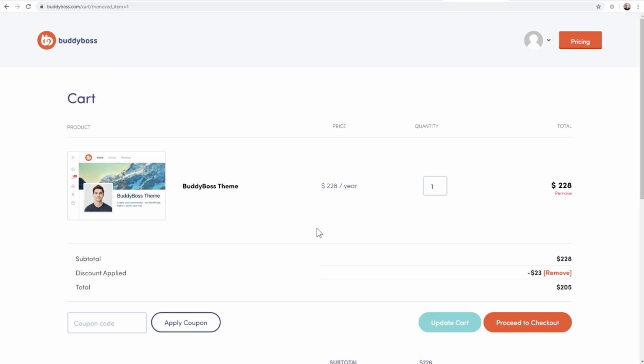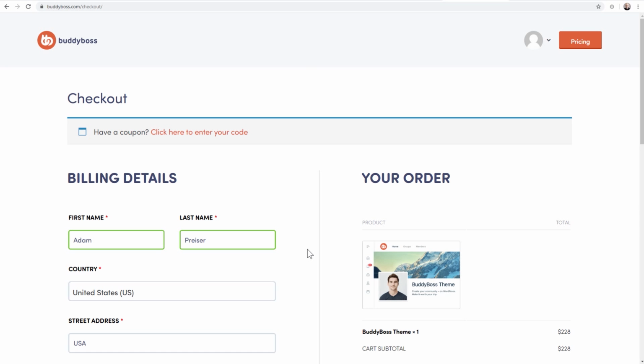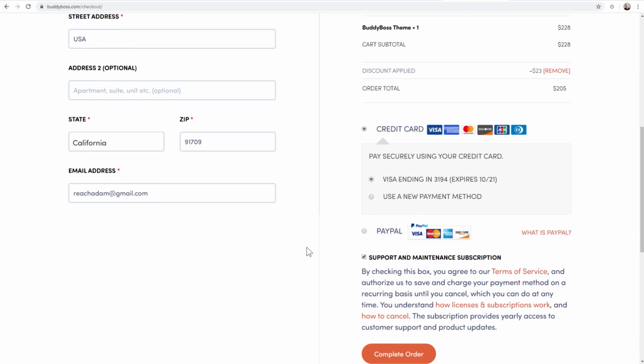It will take you here to the cart, and you can see the discount is applied, that 10% off. It's right there. Then you could go ahead and click on Proceed to Checkout. On the checkout page, fill out your billing details and place your order.